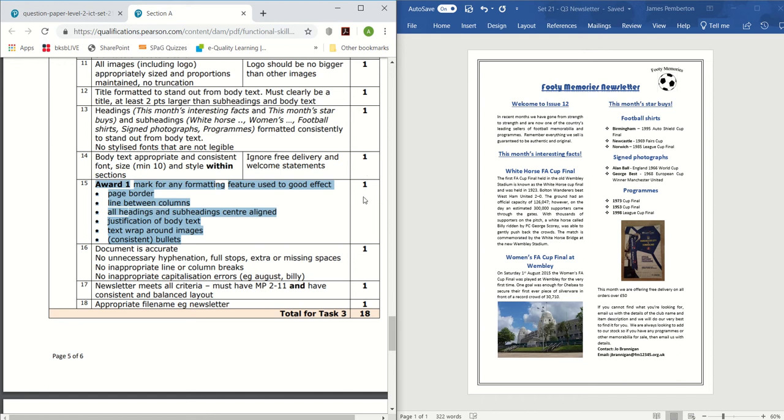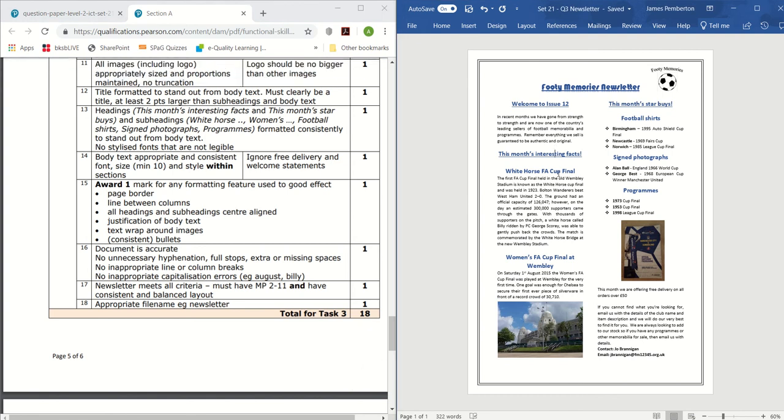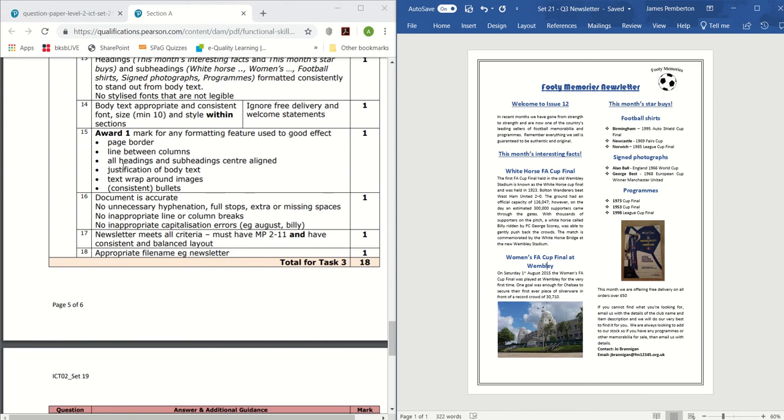Sometimes you might get 1 mark for formatting features, sometimes you might get 2. But the things that we want to tend to use are a page border, line between columns. You can see I've not got one here, but I do have a page border. All the headings and subheadings centre aligned, so you can see that they're all in the centre of their columns. Justification of body text. So justification means that you can see my text is pulled right up to a left-hand side margin and the right-hand side margin in each of the columns. I'll show you how to do that a little bit later.